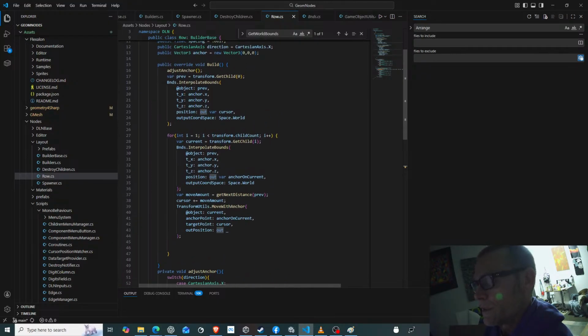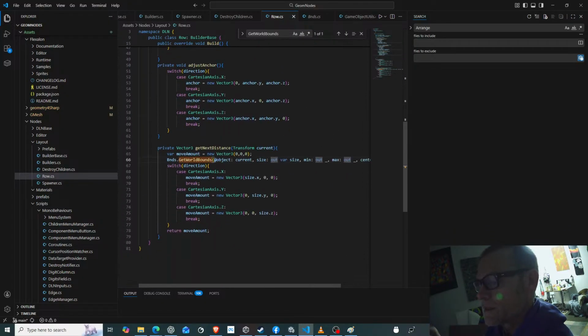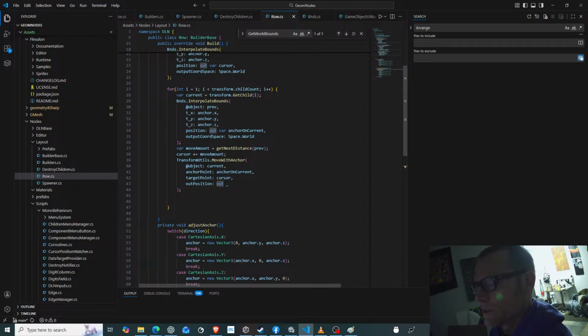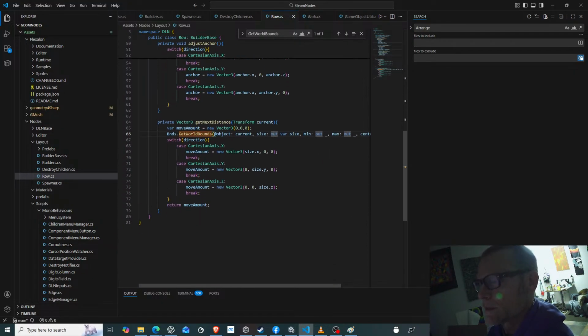Position is out, or anchor on current. Target point is current cursor plus move amount, which is get next distance, previous. Let's make sure in get next distance we're not already moving the cursor. Nope. So move amount is get next distance of previous, and when we get the next distance, we are going by the world size of the object, which is fine. So we don't have any weird scaling. X, Y, and Z. Those are proper.